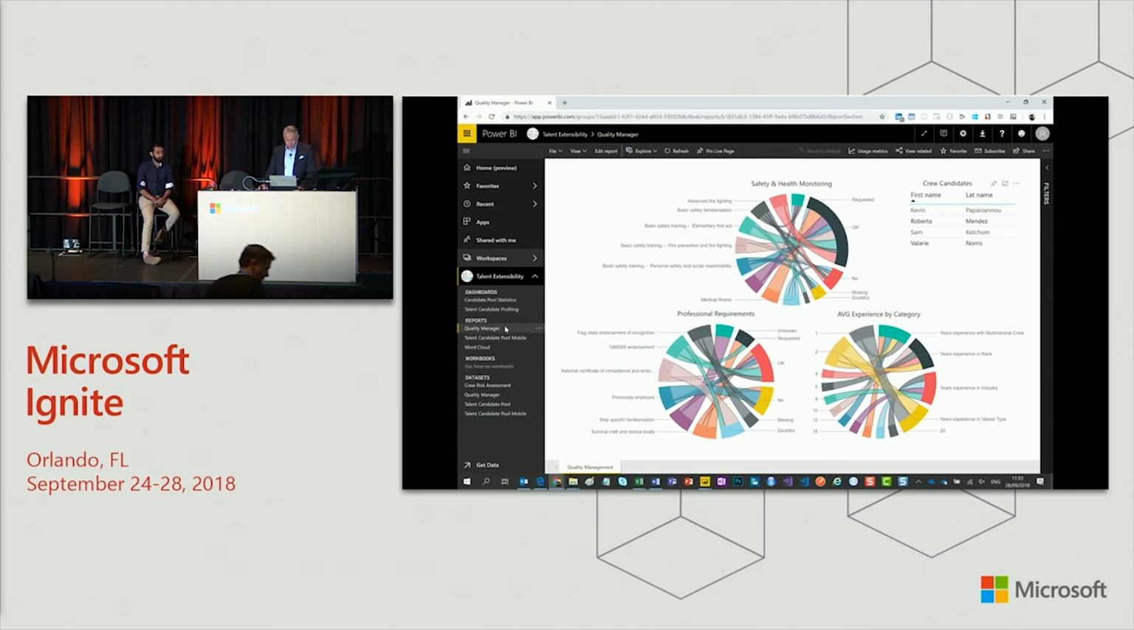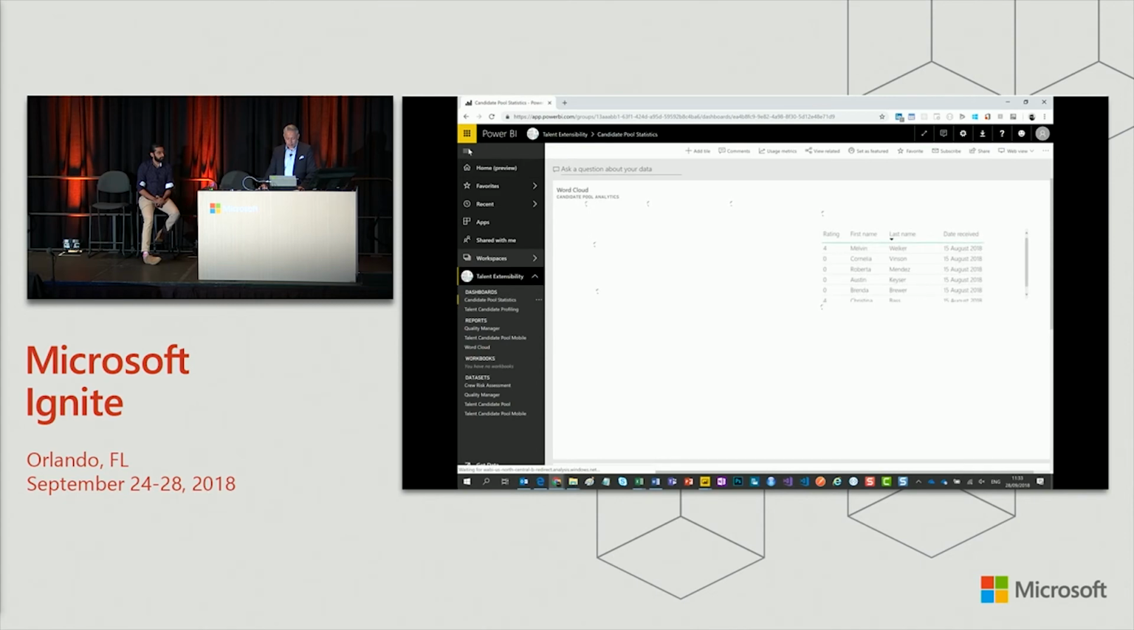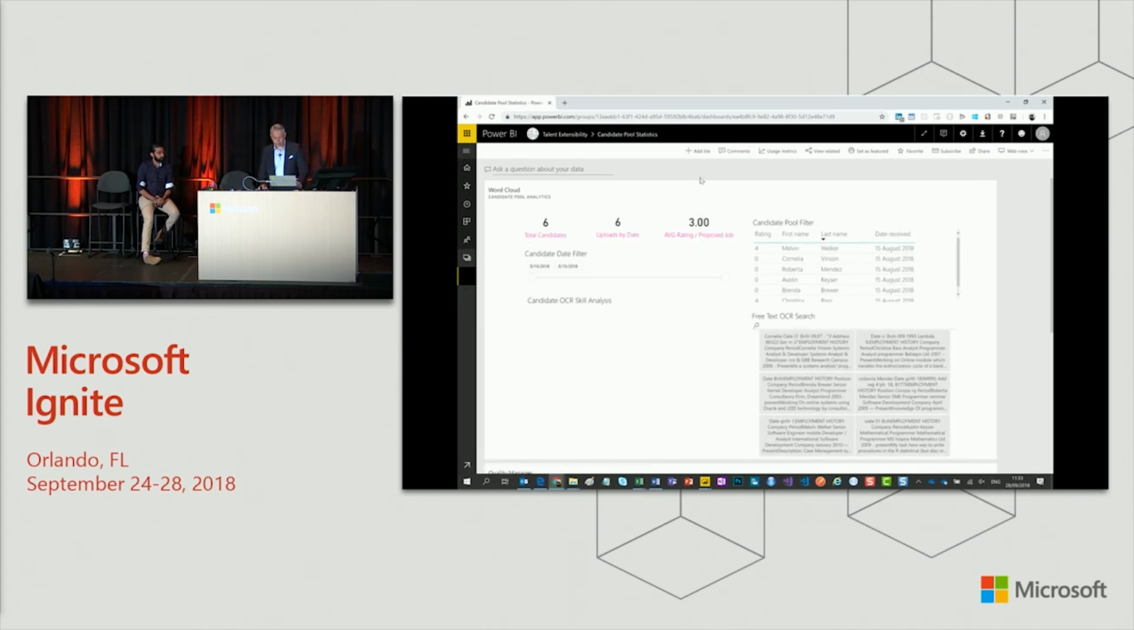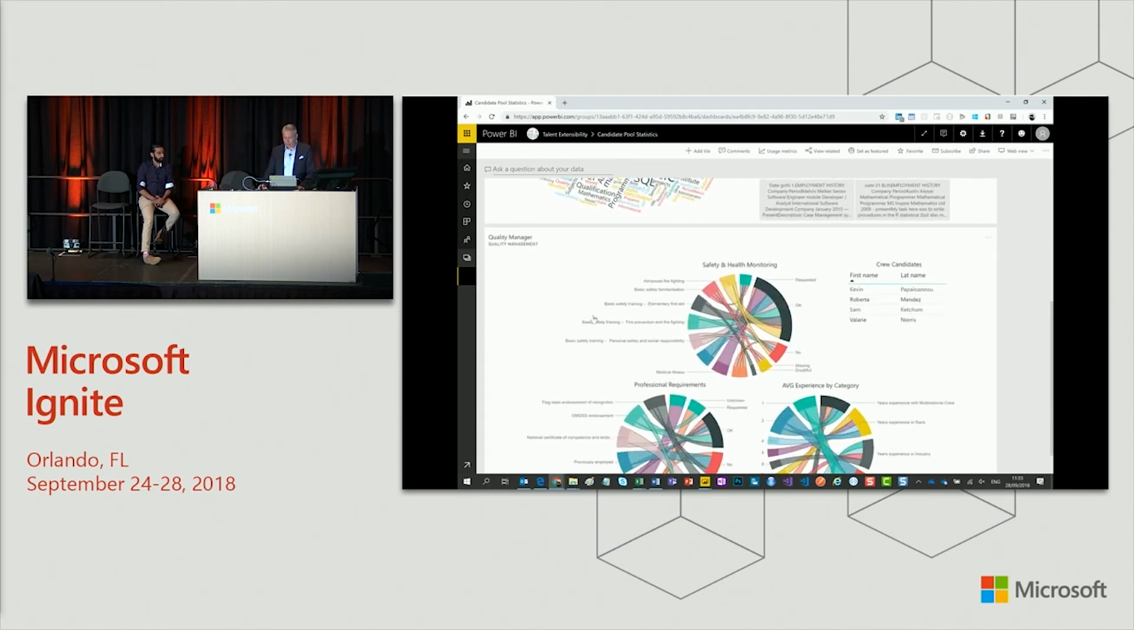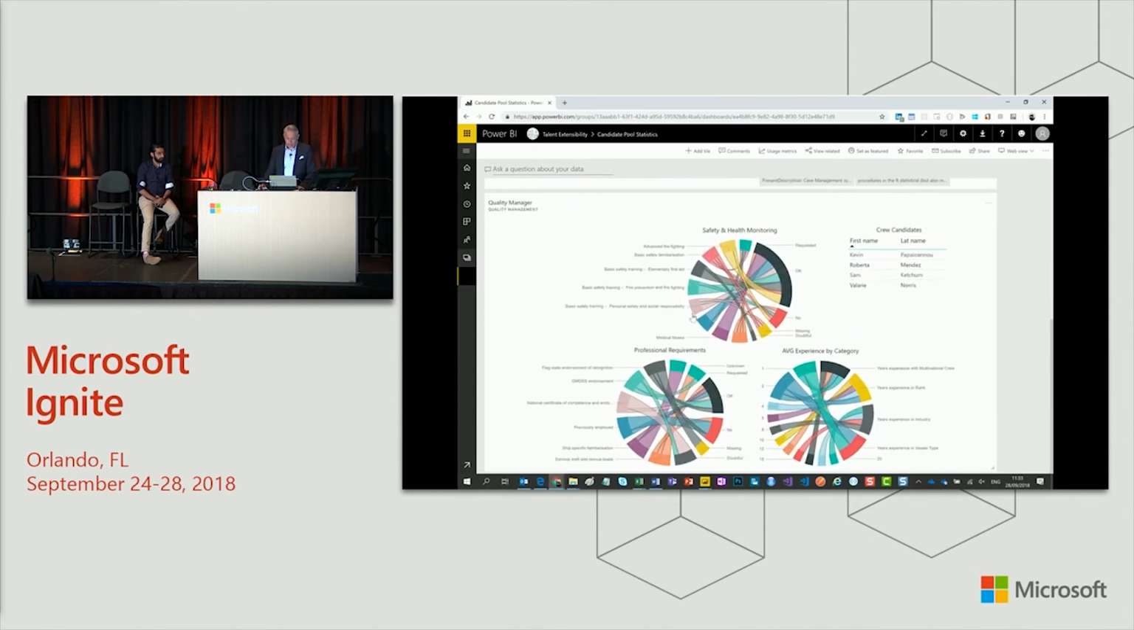I go to the Quality Manager report, and I can say pin as a live page. So back on my dashboard, in the candidate pool statistics, I have a couple of things as the quality manager requested from us. I have OCR, word clouds, and so on. And here's also our dashboard.